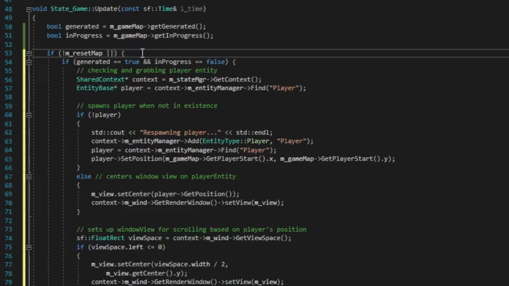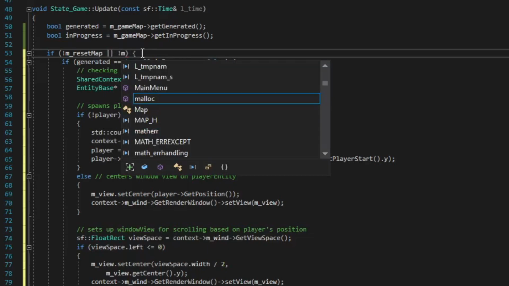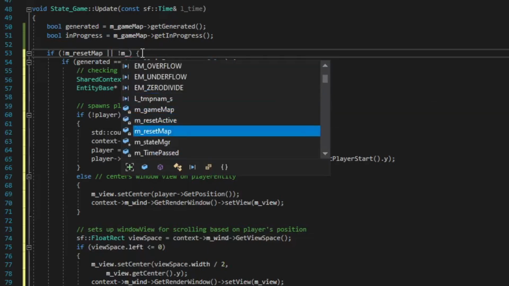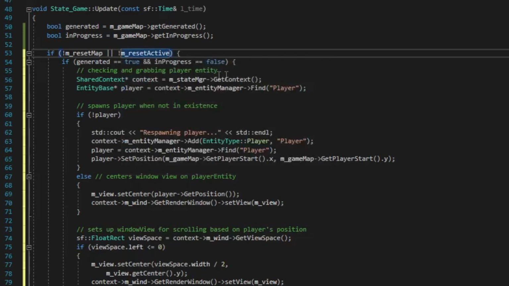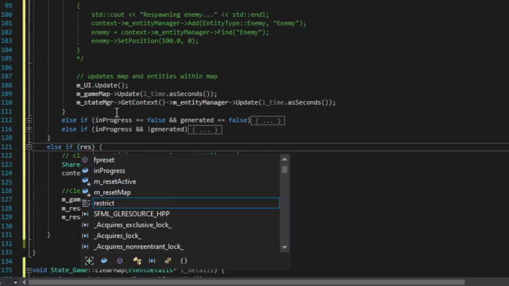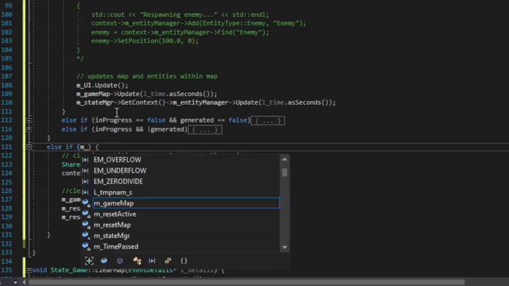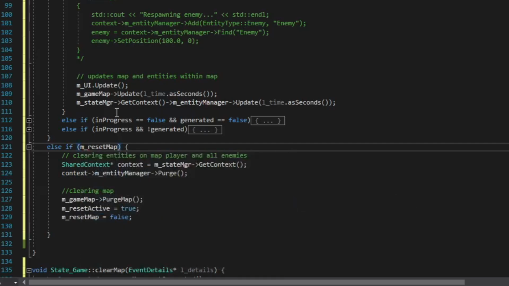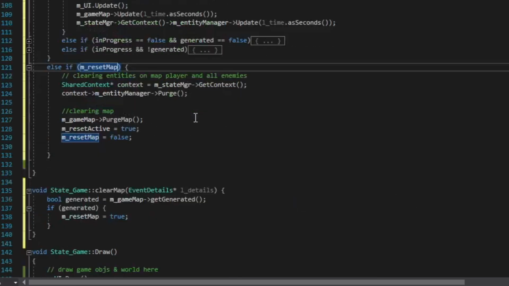Alright, so some last minute changes before we can actually test this. First, we have to expand the first if statement to include a check for reset active. Both have to be false for gameplay to execute. For the else statement, we have to turn it into an else if statement, and we have to check if reset map is true for the actual clearing of everything to start.